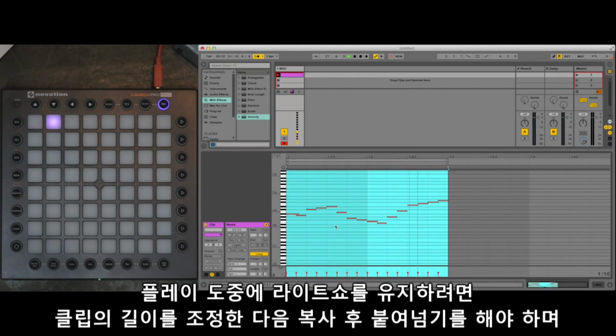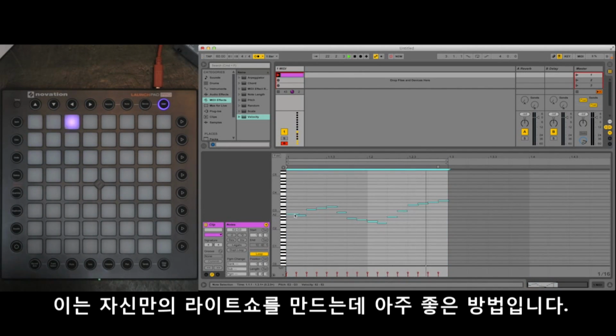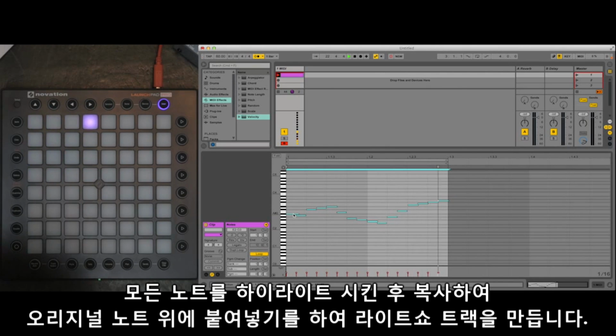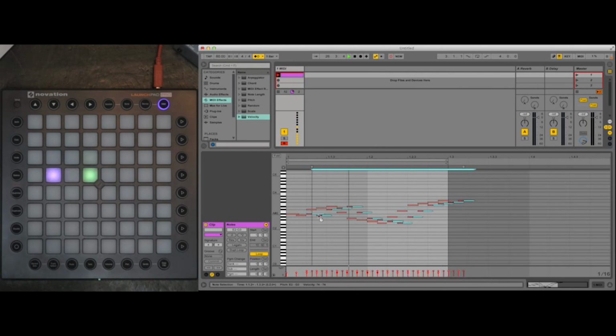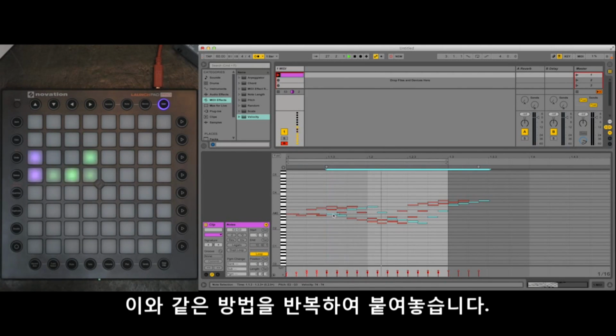Copying and pasting can be a great way to create and develop your own light show. I'll highlight all of the notes and copy them to start a note or two after the original. This will create a type of light trail. While the copied notes are still highlighted, you can again change their velocity to add a new colour to your animation. I'll do the same thing a couple more times.